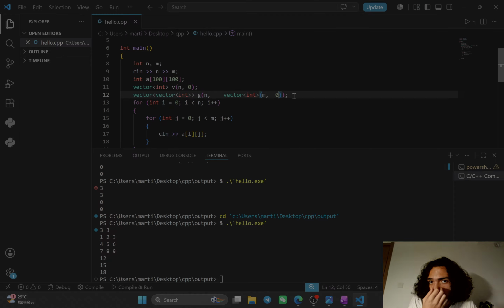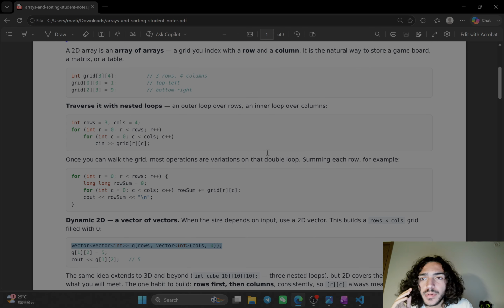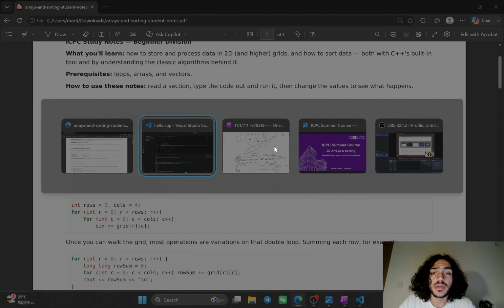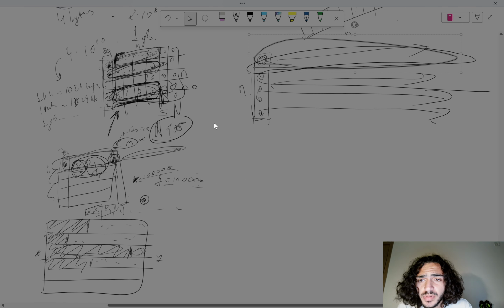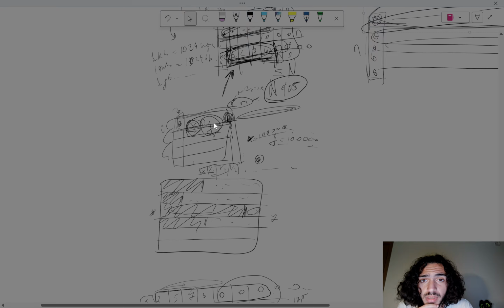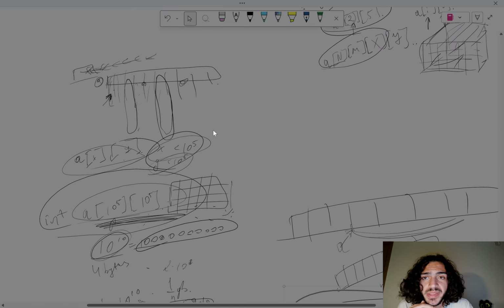Okay, let's see what else we have. So we are going to finish the multi-dimensional arrays on this. During the actual class we covered many examples, which right now I'm not going to cover, sadly, but yeah.